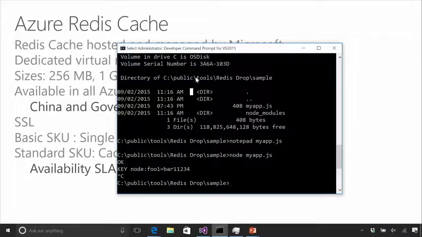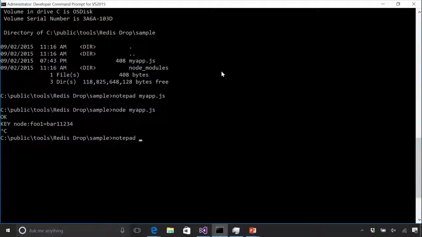So this is how you can use Redis in a .NET application. But as you know, Web Apps supports more than .NET, so you can write Node apps as well, and you can write PHP apps as well. And I'll show you how you can use Redis in Node as well. I have a simple Node application, and so let me show you my app.